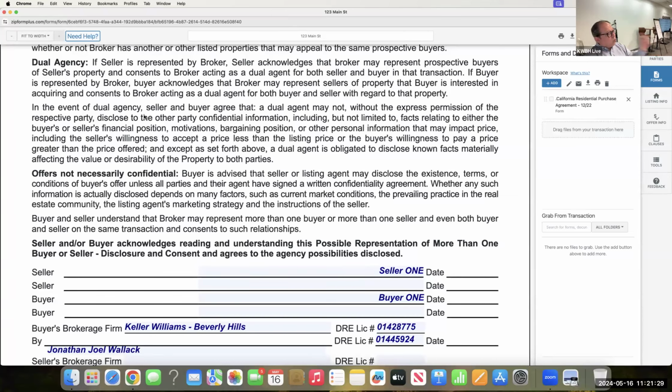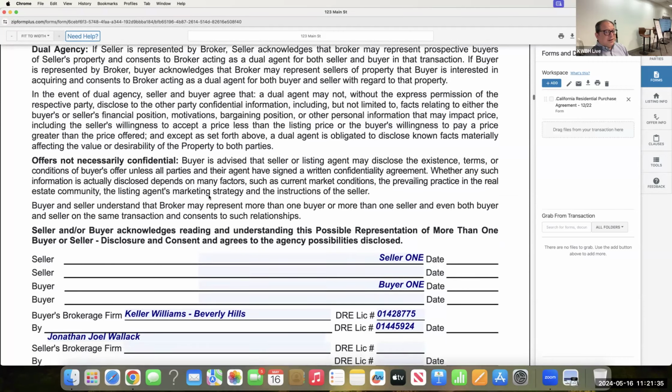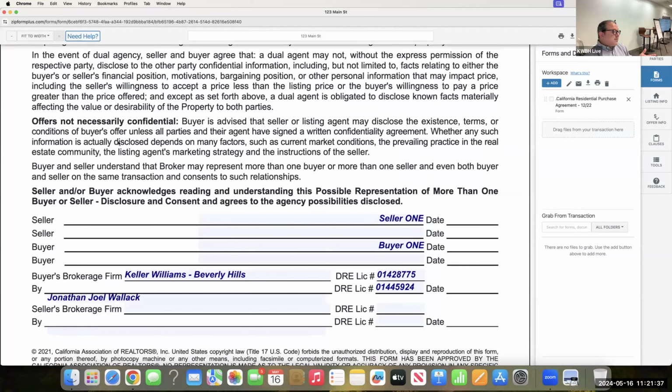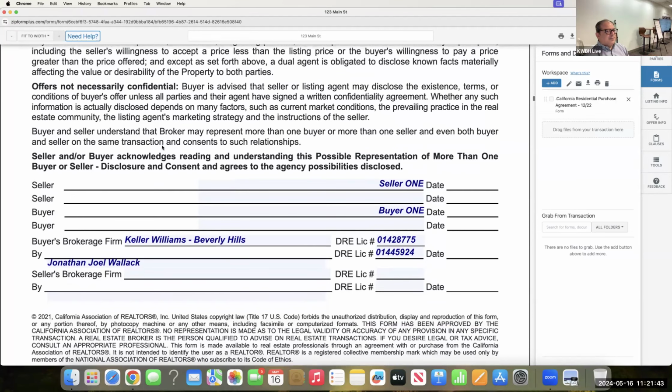If I submit my offer with the confidentiality form, no one's agreed to it yet. They could talk about it. Okay, so this is just here so we don't get sued. Okay, I mean, it's right. It's just saying it's not confidential.